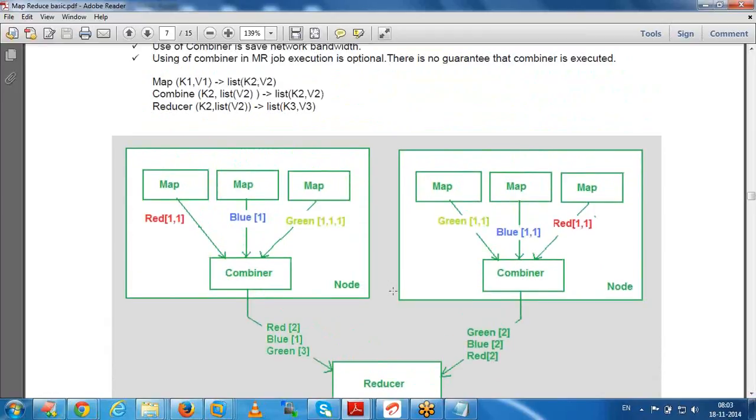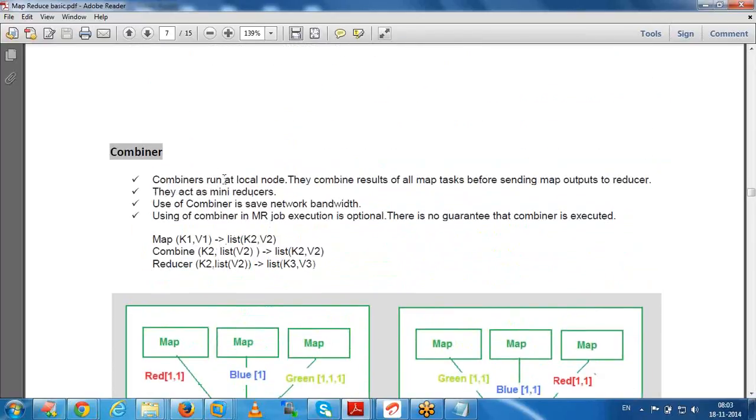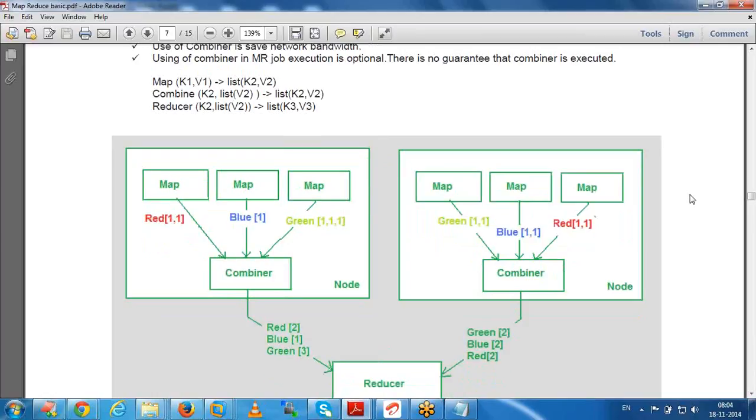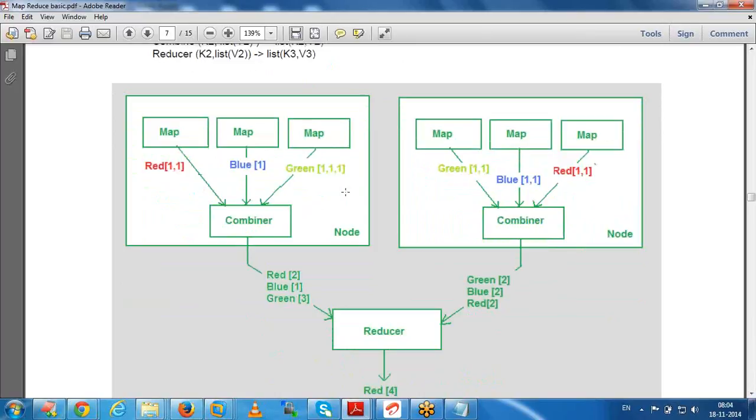But what is this combiner? We call it a local reducer, and it is mainly used for improving performance. The combiner runs at the local node. It combines the results of all the map tasks before sending the map outputs to the reducer. Previously we didn't have the combiner; whatever results came, we passed to the reducer. In the combiner, the same operations we perform in the reducer are performed on each machine.